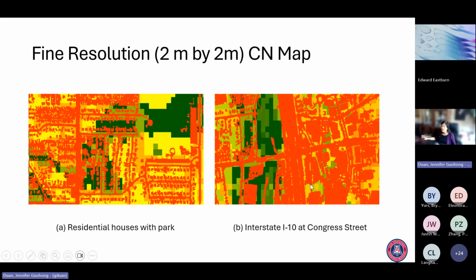Similar things, we can look at our highways. This is I-10 Congress Street, and you look at the green areas on both sides, and in the highways, the middle lane, if I zoom in further, you can see those green vegetation areas have smaller curve numbers. And then we can see if we want to make more green space in the downtown area or in this area, how it is going to affect our runoff. So you can do this using this curve number map.